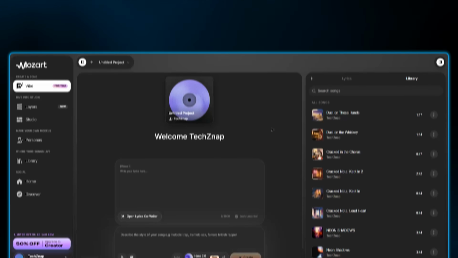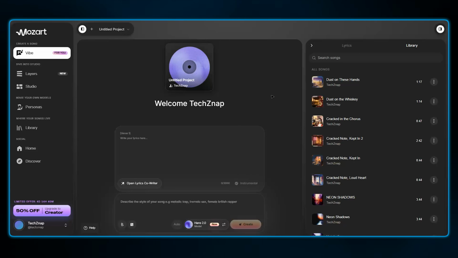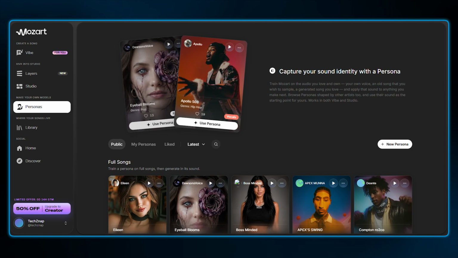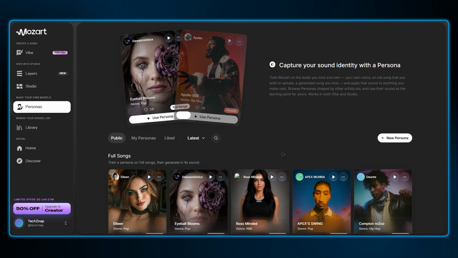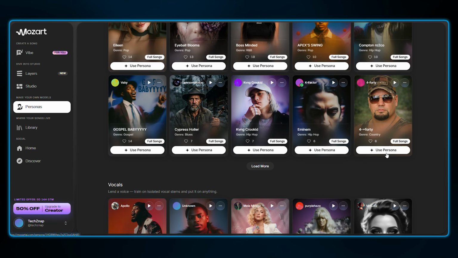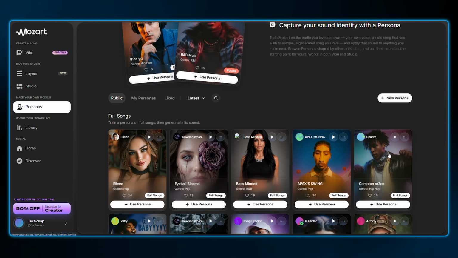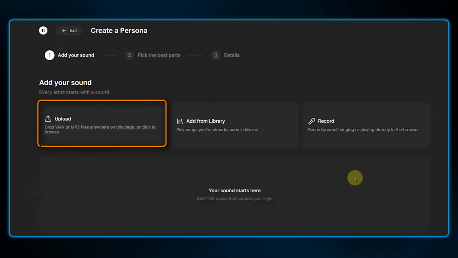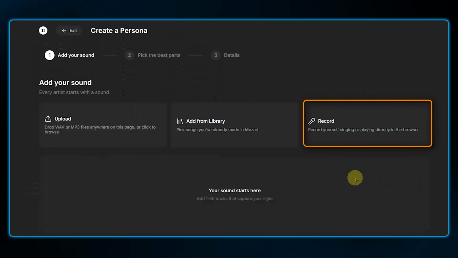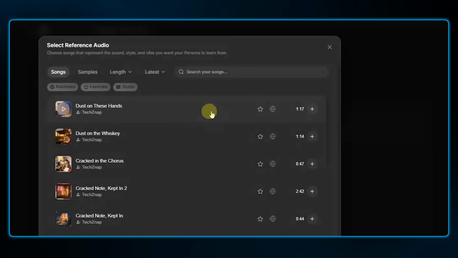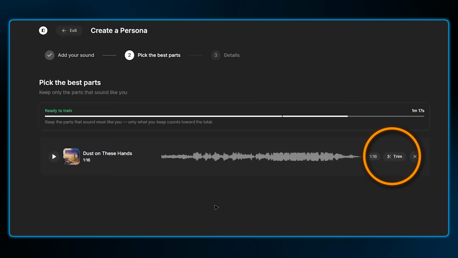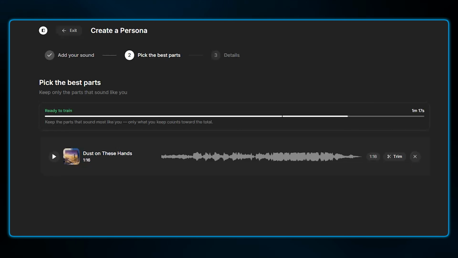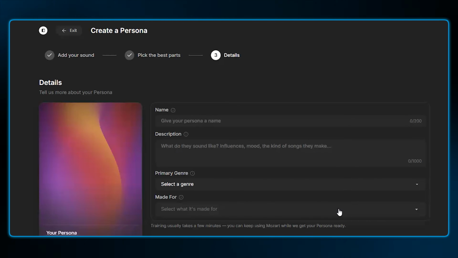Here's the whole flow. Live. It lives in its own tab, completely separate from generation. There are public personas in here you can just use. But since I want the voice from the country track I made 2 minutes ago, let's go click on New Persona. You can upload your own audio or record your voice straight in. I'm going with Add from Library and pick that country generation. Then you can trim the part you want to train your persona from. It needs at least a minute. I'm just gonna go with the whole song here and continue.